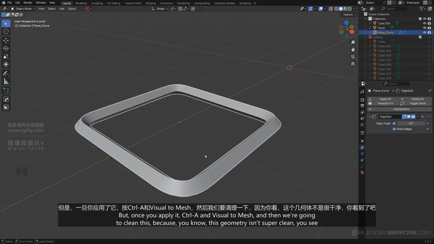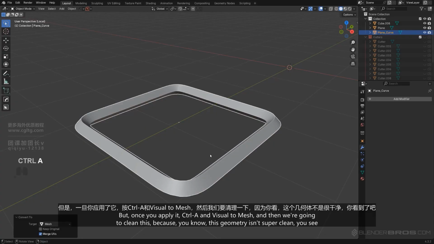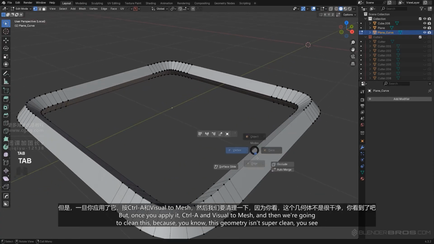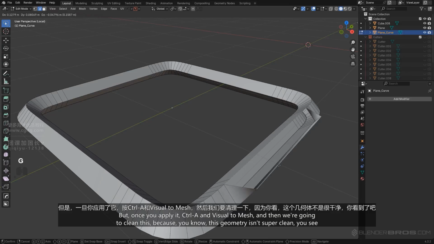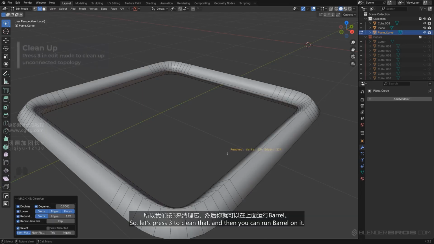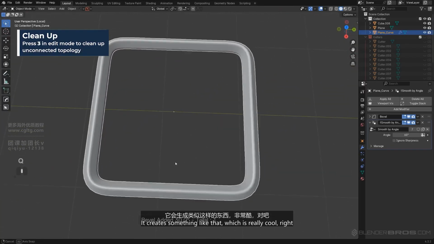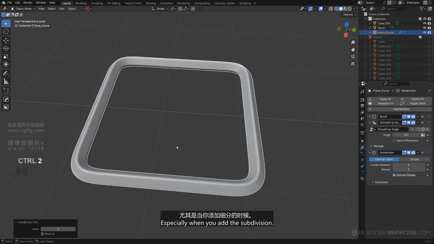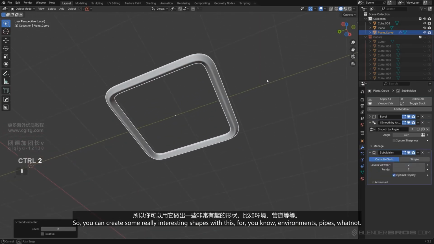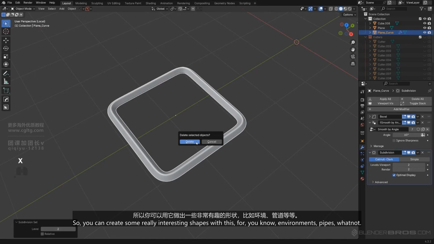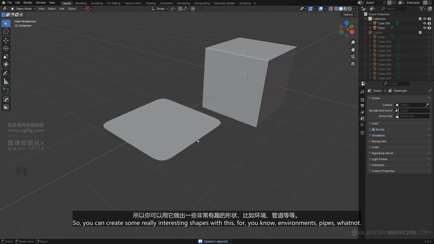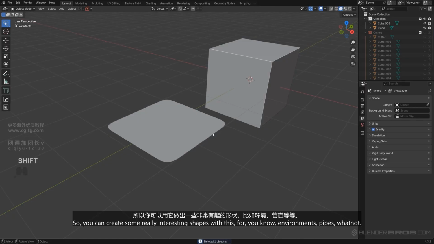But once you apply it, Control A and visual to mesh, and then we're gonna clean this because this geometry isn't super clean, you see. So let's press 3 to clean that, and then you can run bevel on it. You create something like that, which is really cool, right? Especially when you add a subdivision. So you can create some really interesting shapes with this for environments, pipes, whatnot.